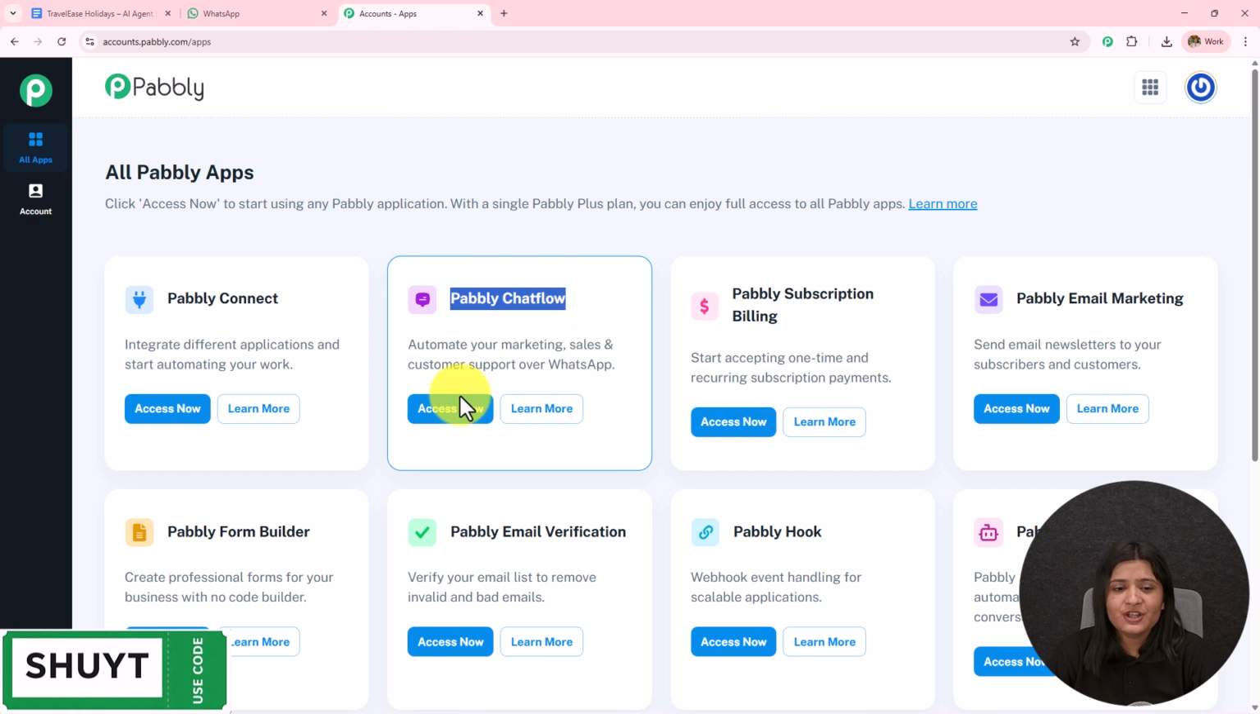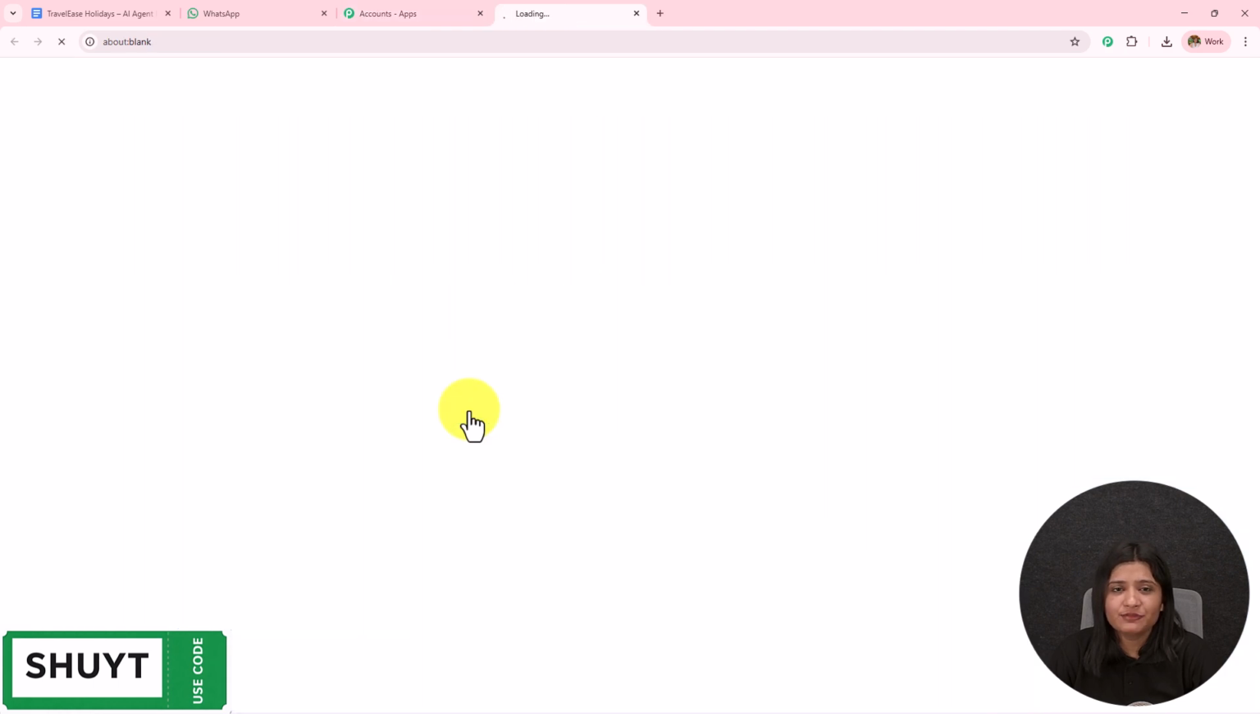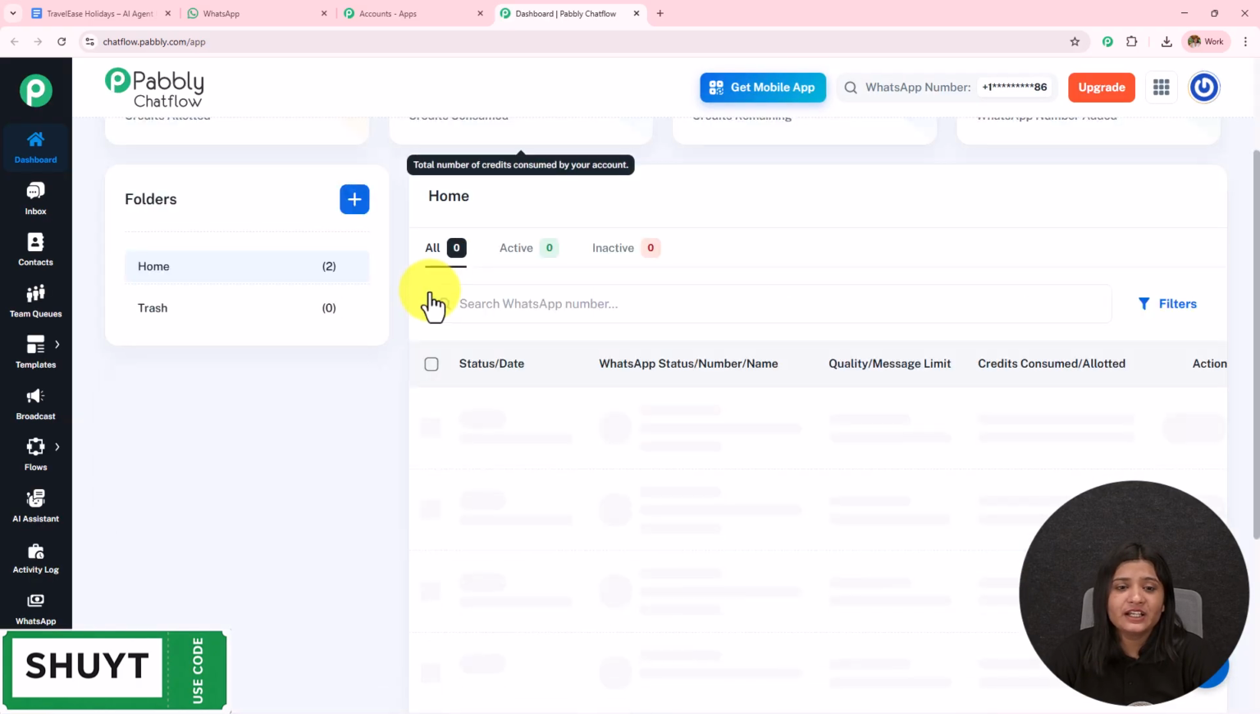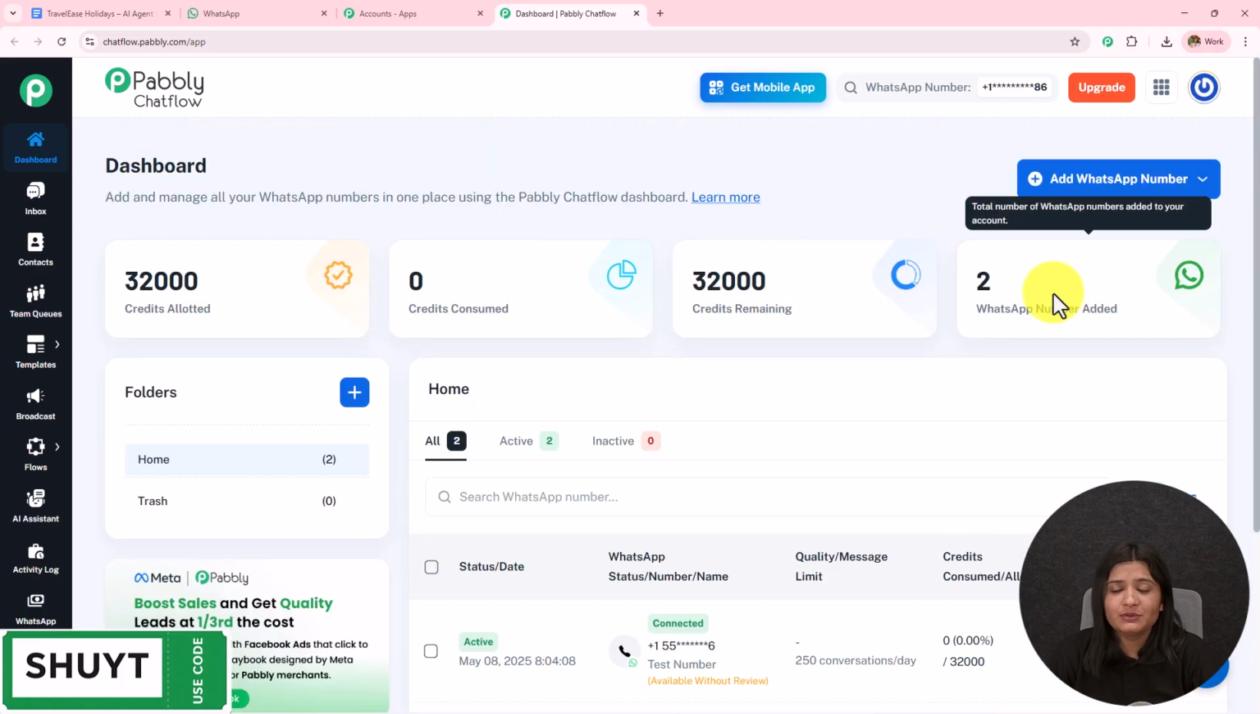Here, as I'm an existing user, I'll click on the sign in and I am landed towards the all Pabbly apps page, from where I'm going to select this Pabbly Chatflow access now, and I will be landed towards the app dashboard of Pabbly Chatflow, where I will be able to find the credit allotted, credit consumed, credit remaining, and the WhatsApp number added.